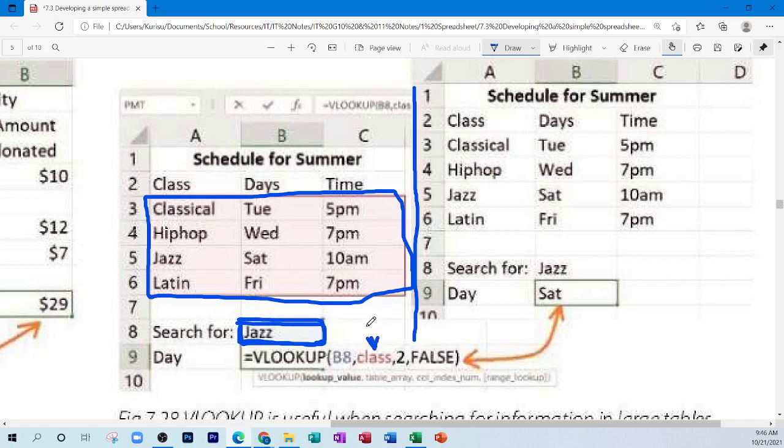The second part of the syntax is the range, the table where the data is located. They would have named their range class, so that's the red part you're seeing. Now they want to extract from the table the second column of data, which is the day. The day is the second column, that's why they have 2. And if the data is not sorted, we're going to use FALSE. If you look at it, the data is not sorted, so we use FALSE.